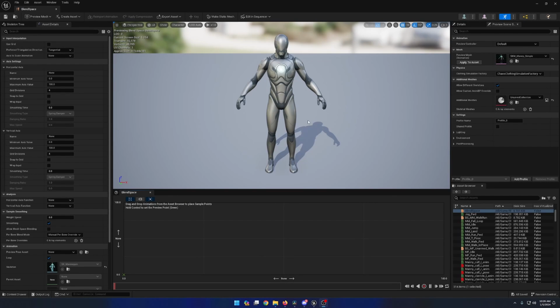In the asset details panel on the left side of the editor, we can define the value, names, and ranges for each axis of the Blendspace. We can control the amount of grid divisions and whether or not we should snap animations to them when we drag them into the graph. Finally, we have the wrap input option as well.